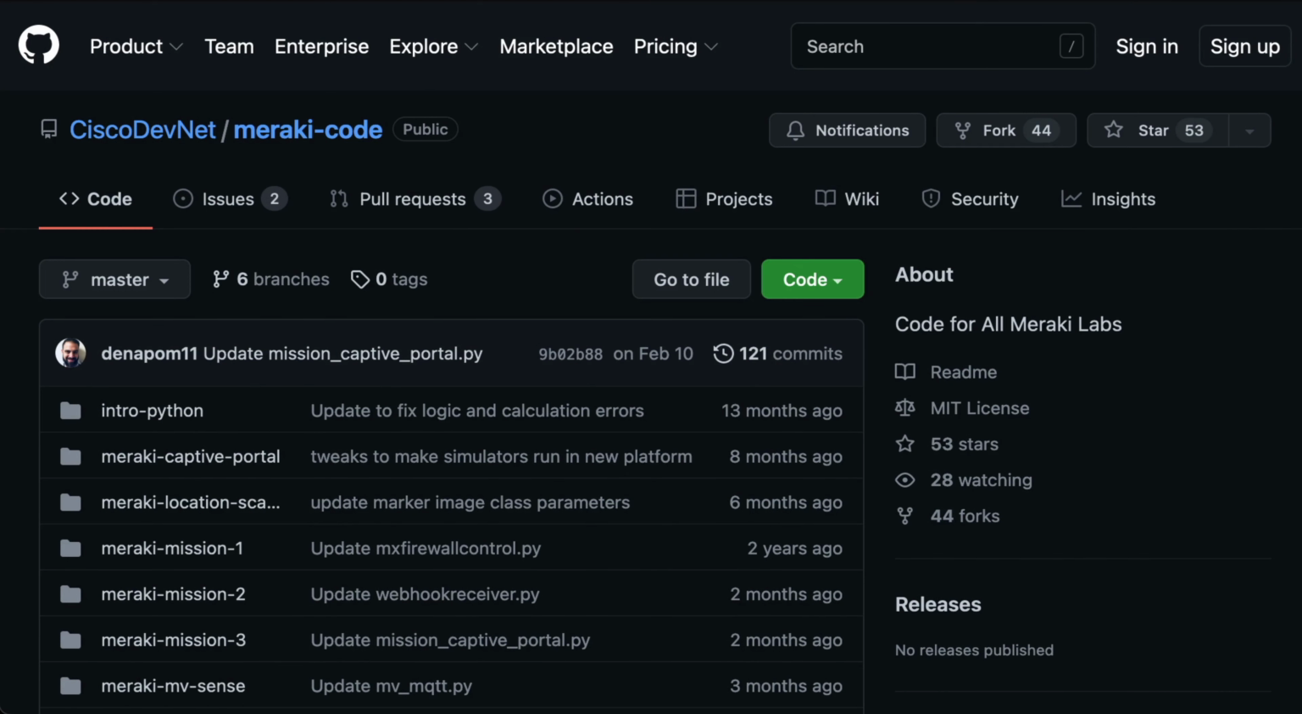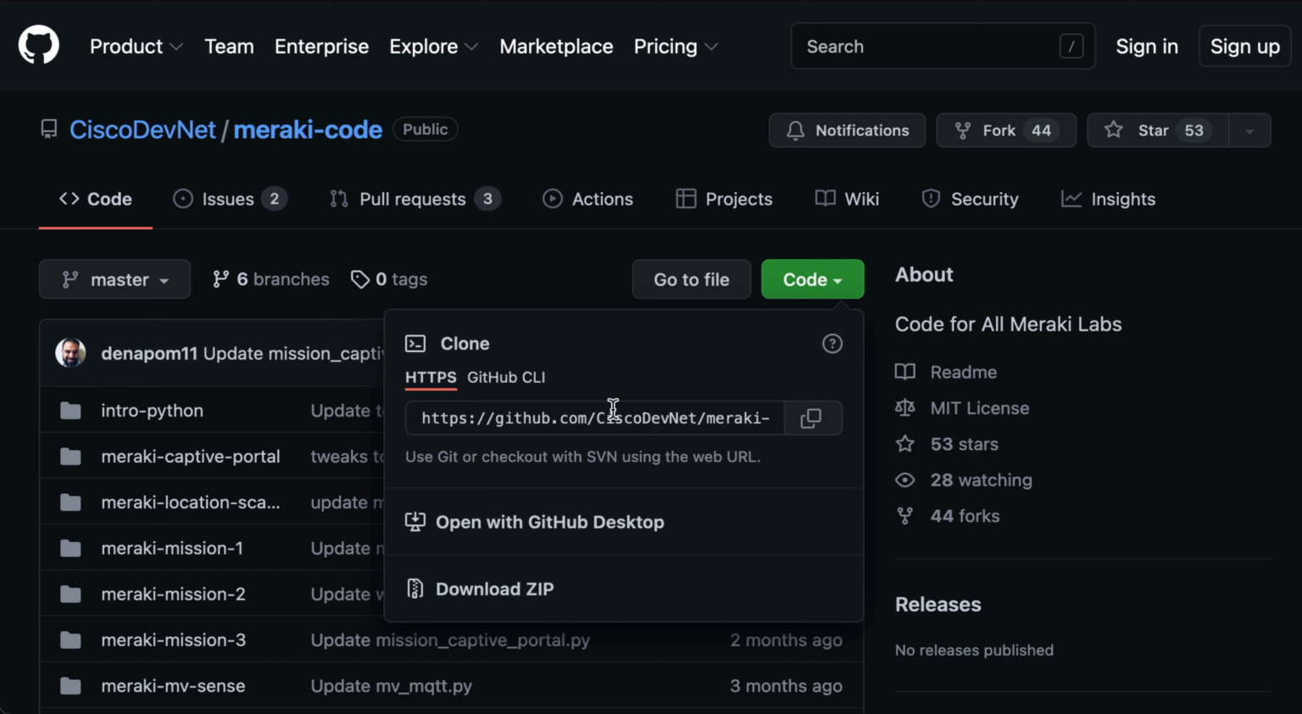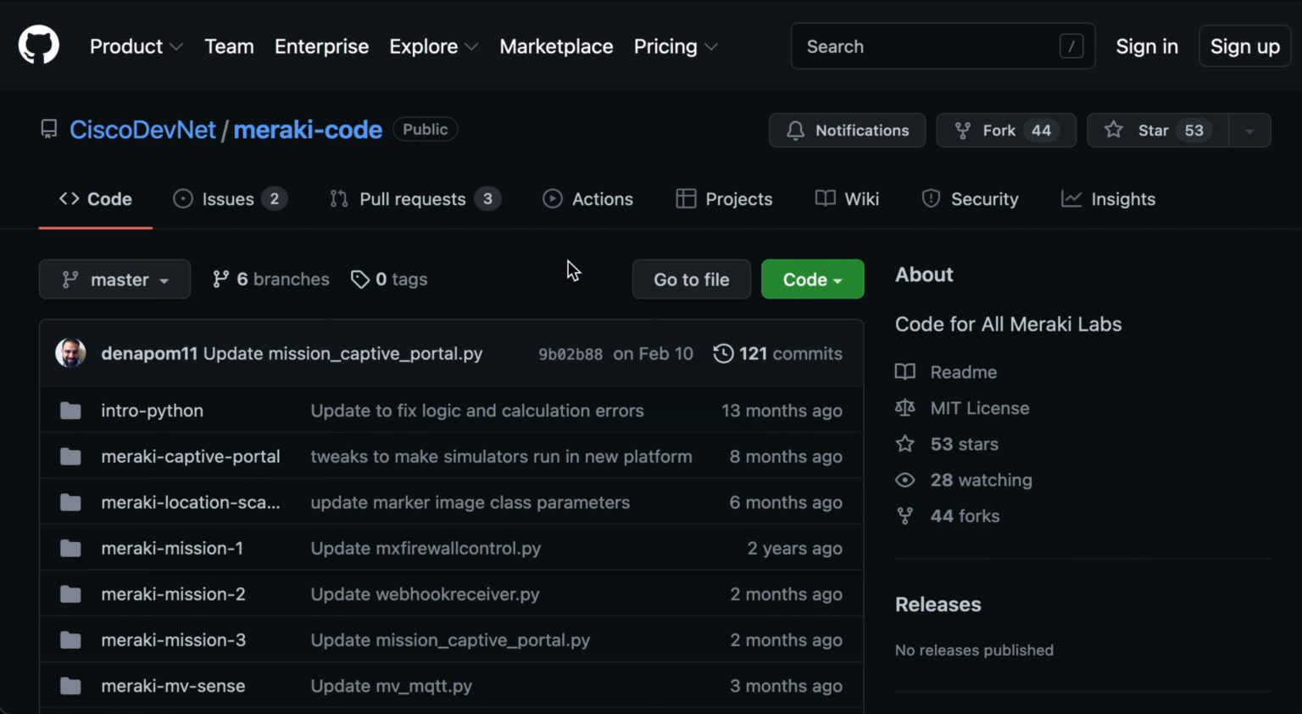The first thing I want to point you to is the Cisco DevNet page specifically for Meraki code. If I look at the code button here that's colored in green, you can see the URL for that. It's github.com/Cisco DevNet/Meraki-code.git. So we're going to import this into my own local file system, and then we're going to use that inside of Postman to interact with Meraki.